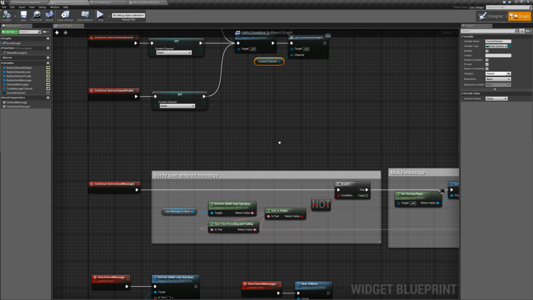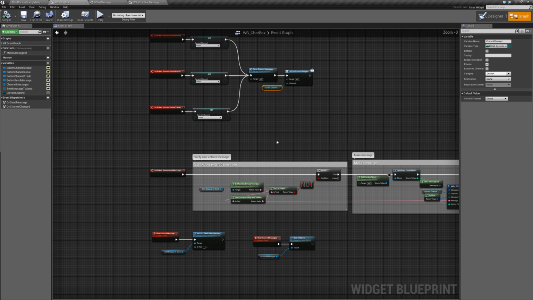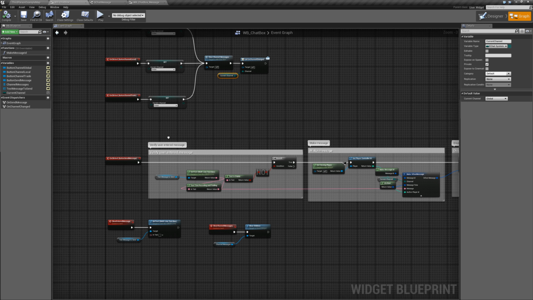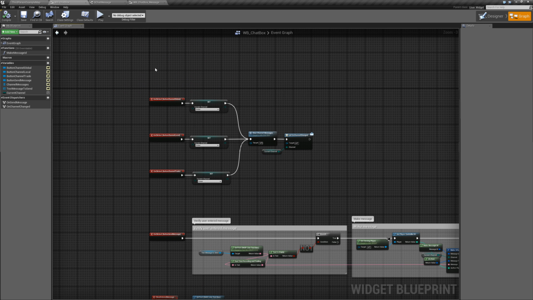Okay, so yeah, like I was saying, in our next video, we'll add some code to the player controller to support the chat box, and then we will be back in this UMG widget to make a couple of new additions, new events that the player controller will be using.